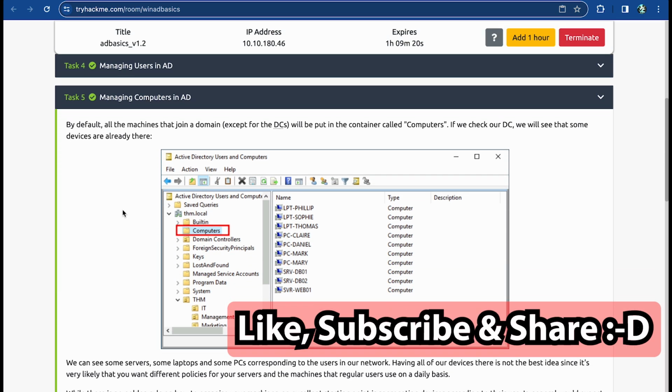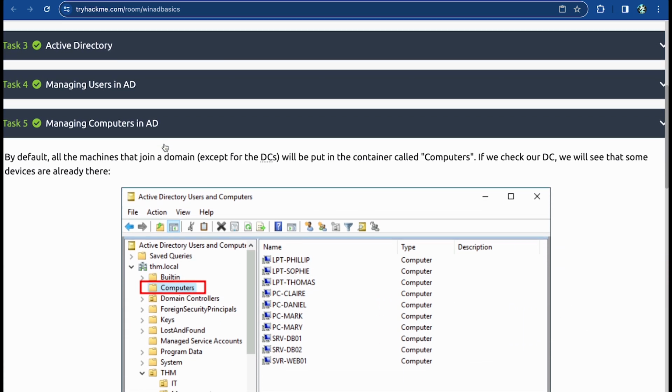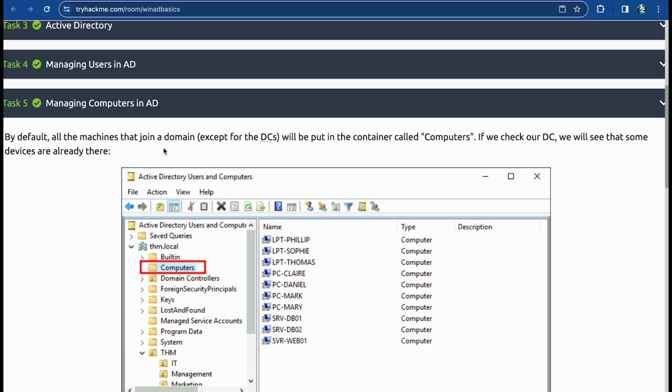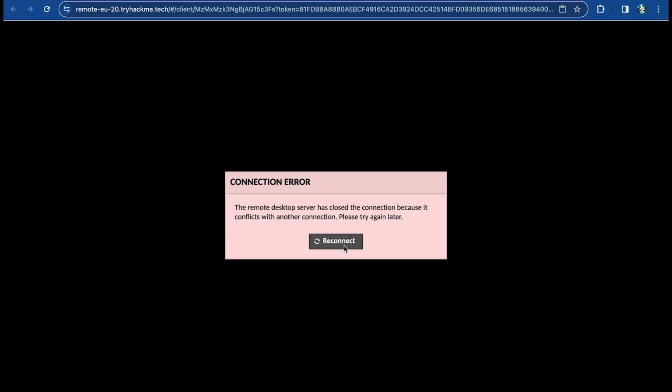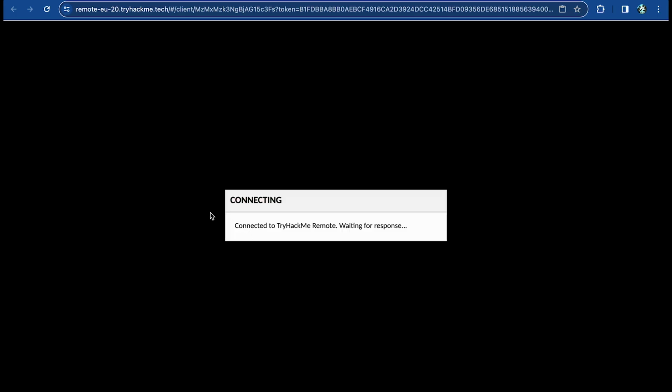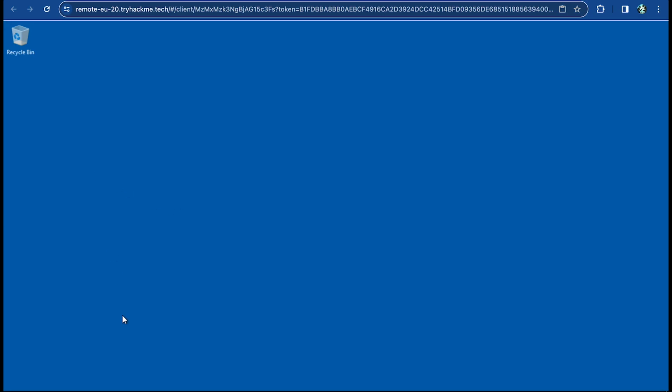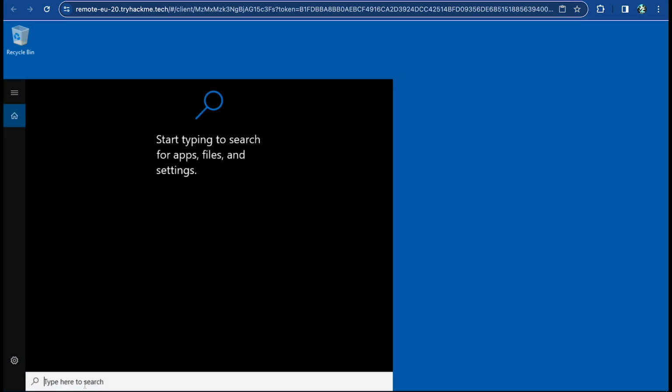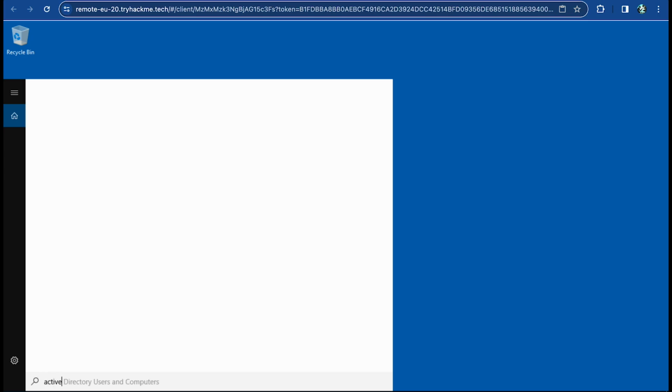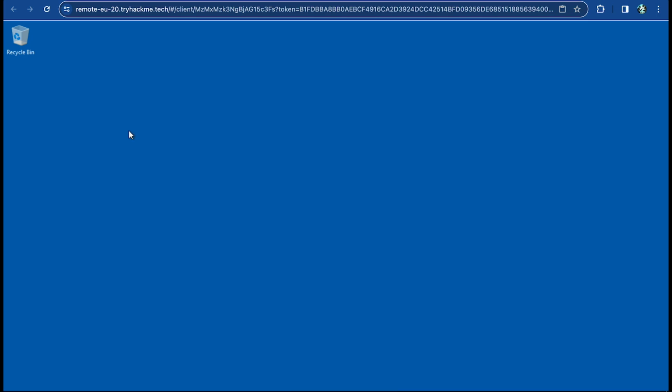Managing computers in Active Directory is essentially the same process as managing users. All the machines that join a domain, except for the domain controllers, are going to be put in a container called Computers. If we check the domain controller, we'll see that some devices are already there. So if I go back here and reconnect real quick, we should see that inside of our Active Directory, there are already some computers inside the tab called Computers, right?